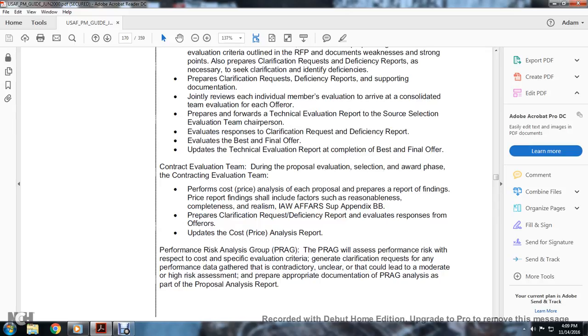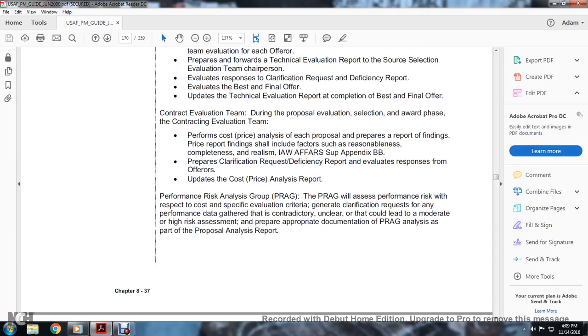Contracting evaluation team during the proposal evaluation, selection, and award phase. The contracting evaluation team performs a cost or price analysis of each proposal and prepares a report of the findings. Findings include factors such as responsibility, completeness, realism, IWFRs, and subappendix BB. Prepare clarification requests and deficiency reports, evaluate the offerors' responses, update the cost and price analysis report, and perform the risk analysis program.